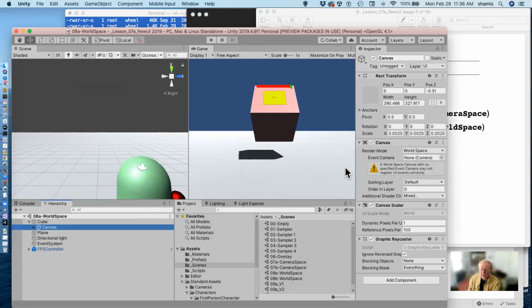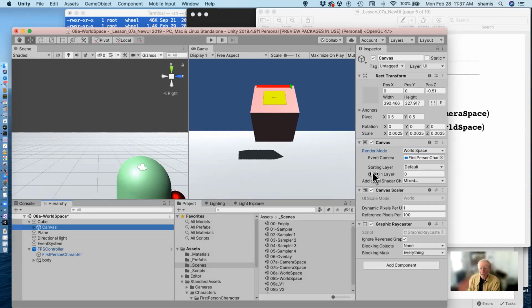And my canvas is specified to be in world space. There's an option for a camera. I should have a camera in here as well. I'll put the first person camera in. And notice now the rect is populated, and so we can now position this thing.